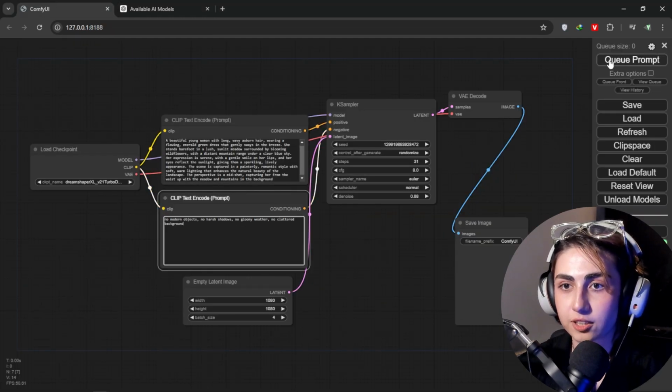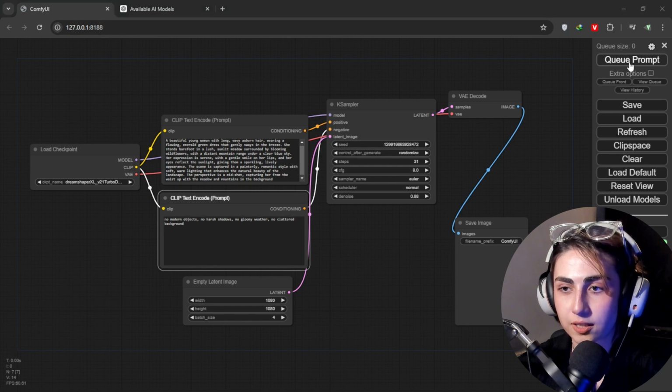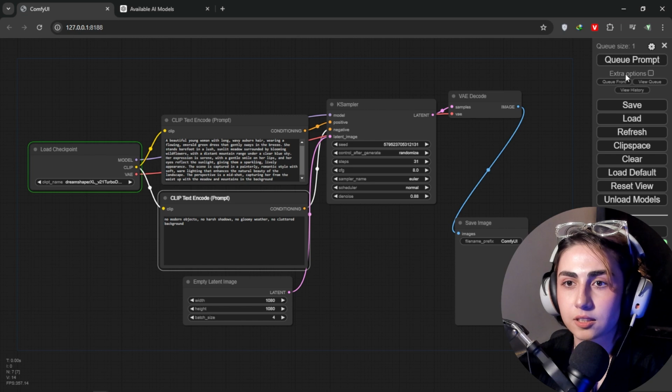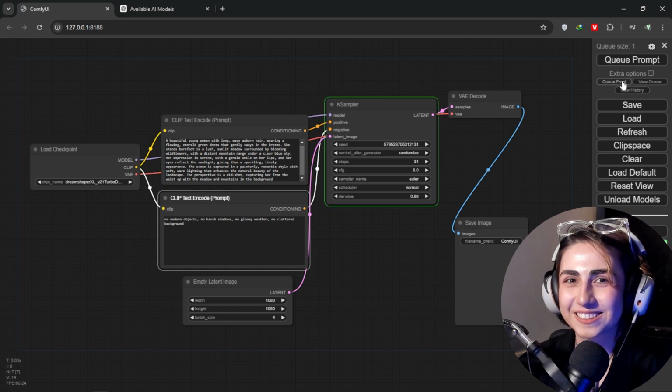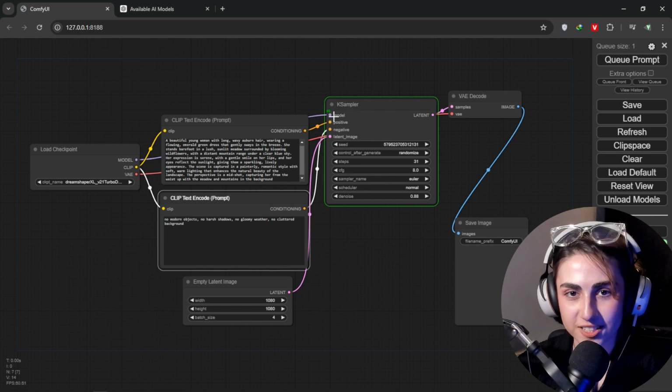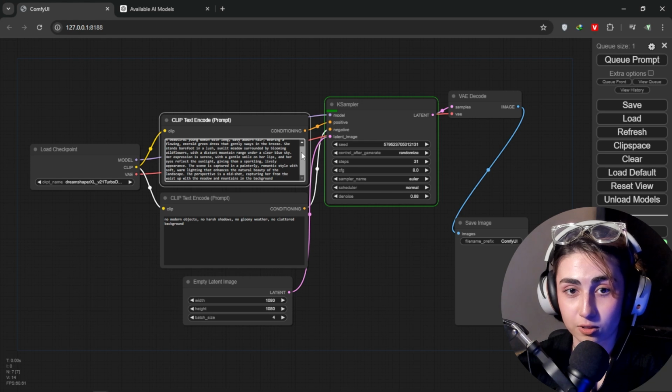So we're gonna press on queue prompt. My English is bad. And you see, it was green here and then it got here. That means it's processing. You see that? Oh, it already taken a lot because this prompt is too long.